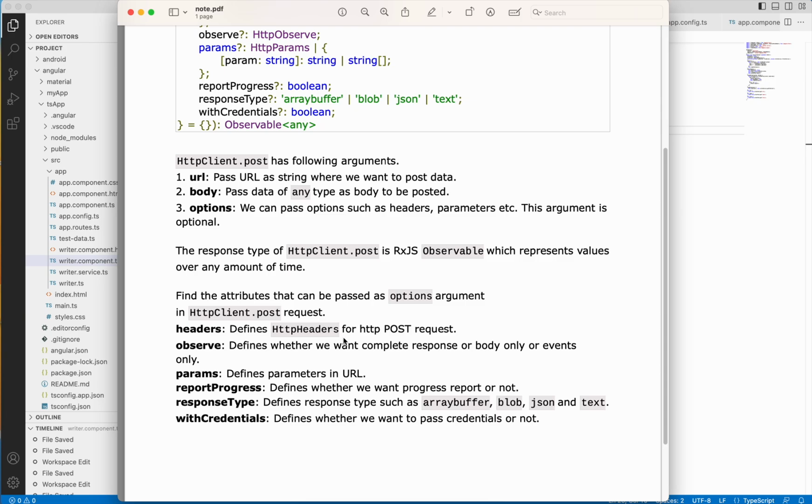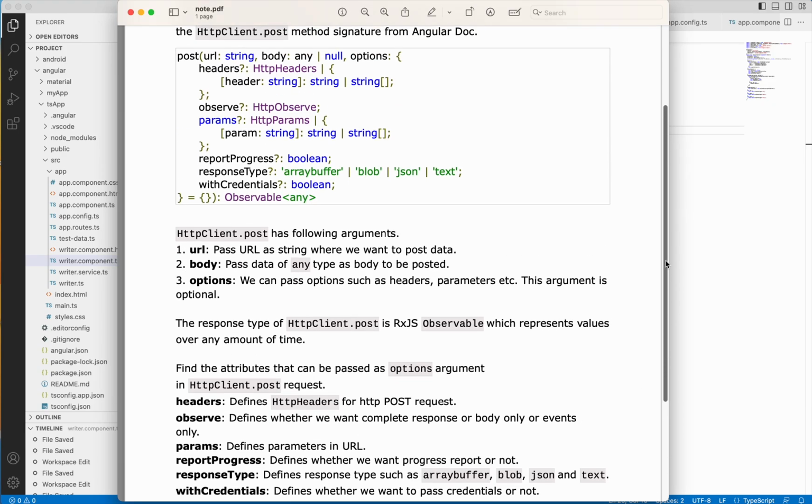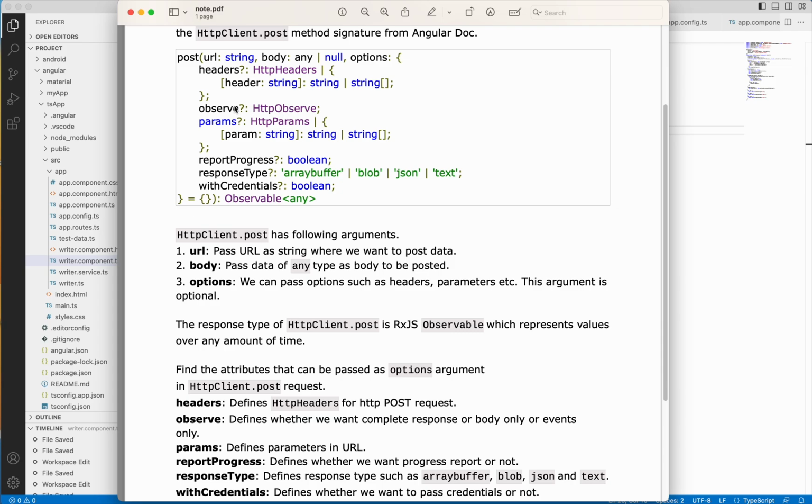Headers defines headers for the post operation. Observe defines whether we want the complete response, or body only, or events only. So what we can do is write here response. In that case, the complete response will be sent, and if we write body, then only the body, and we have the option to specify events, then only events will be returned as a response.